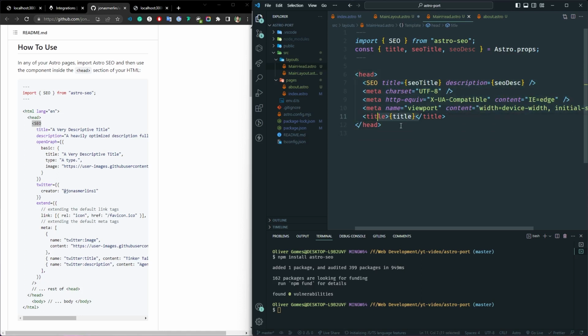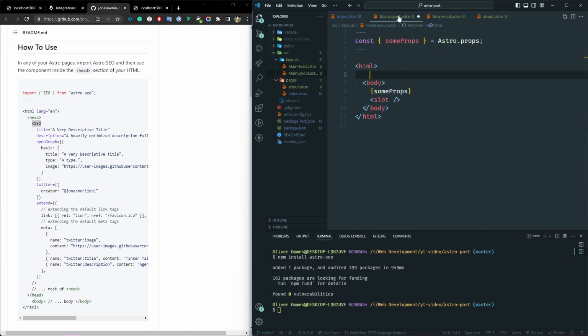We have a title set up, which is cool. Now we need to bring this into the layout. So what I'm going to do is bring it over here, main head, and there we have it, right?